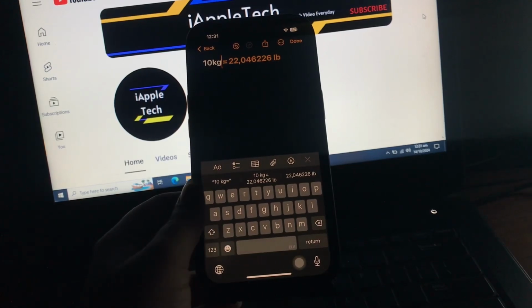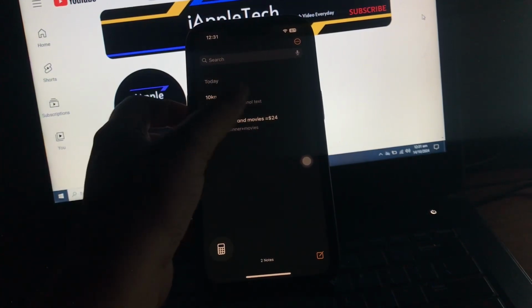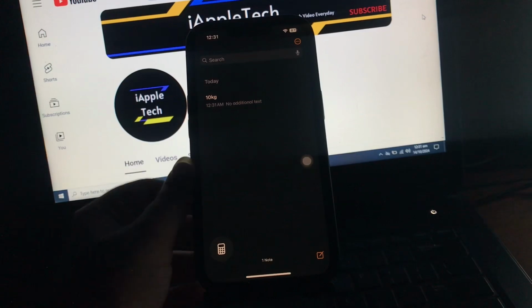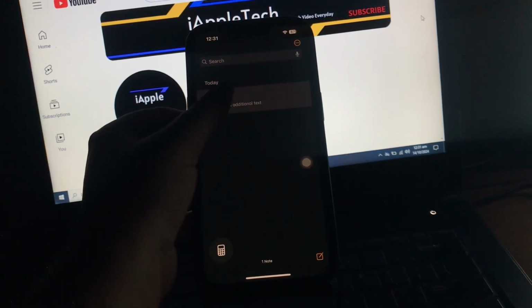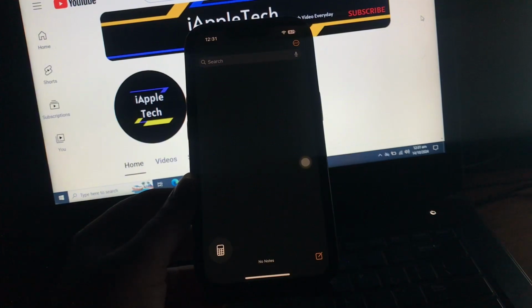I am going to tell you about how to delete your history. For this, you just need to swipe left and then choose delete, or you can long press on the note and choose delete. You can delete your history both ways.